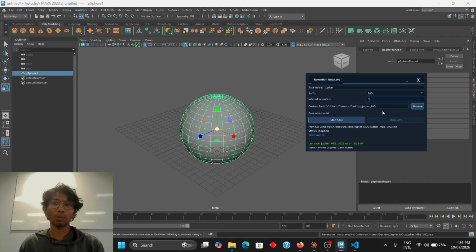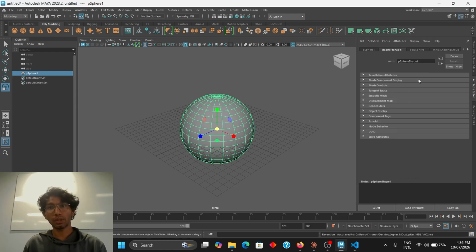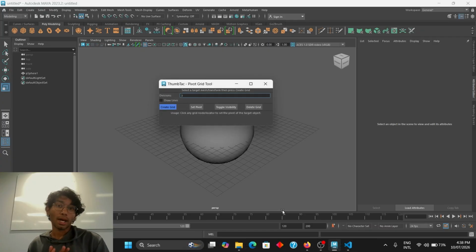So let's say you put Jupiter BASE underscore MDL in every minute. It's going to just save to that desktop file. I mean, to the location that you set, and it's pretty much done. So now that's it. Next up, we have pivot too.